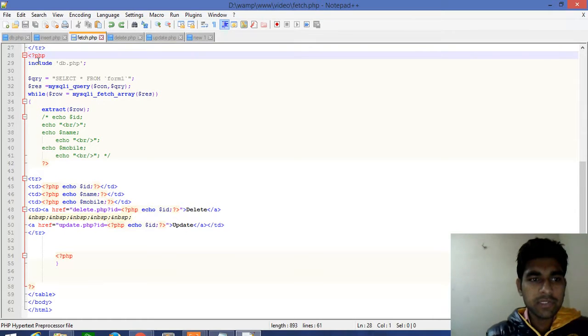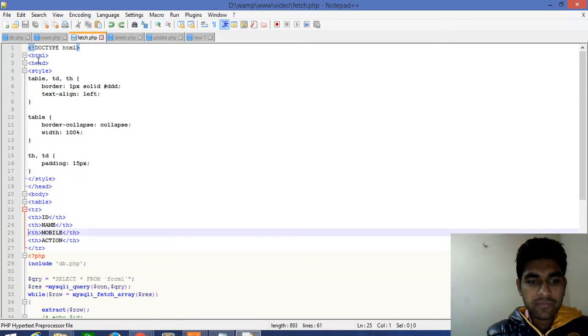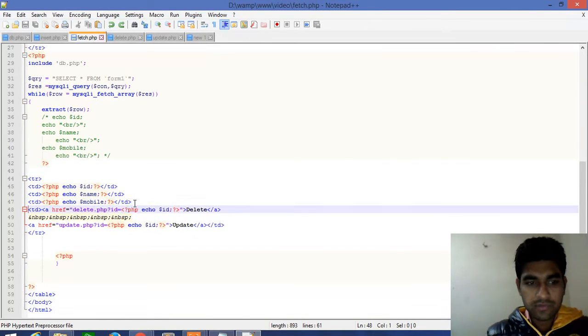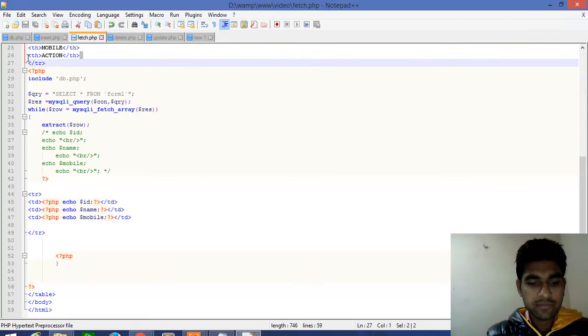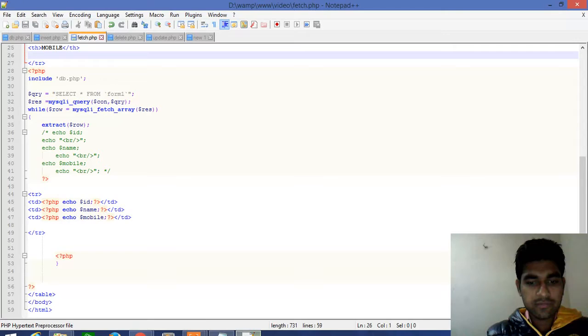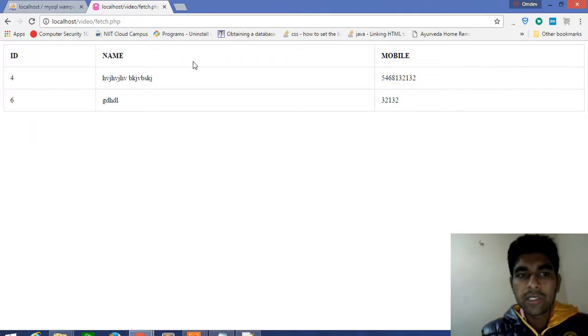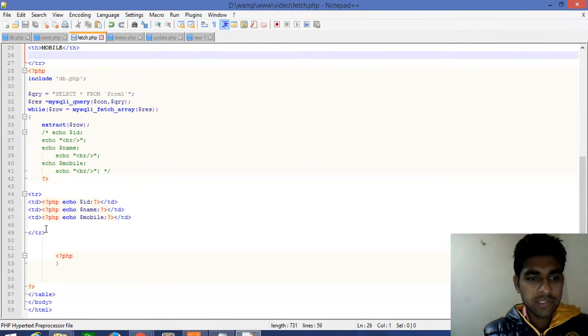I'm just copying this code, where in our last tutorial we have done up to this. Up to this much we have done in our second tutorial. Now we are adding delete and update buttons.